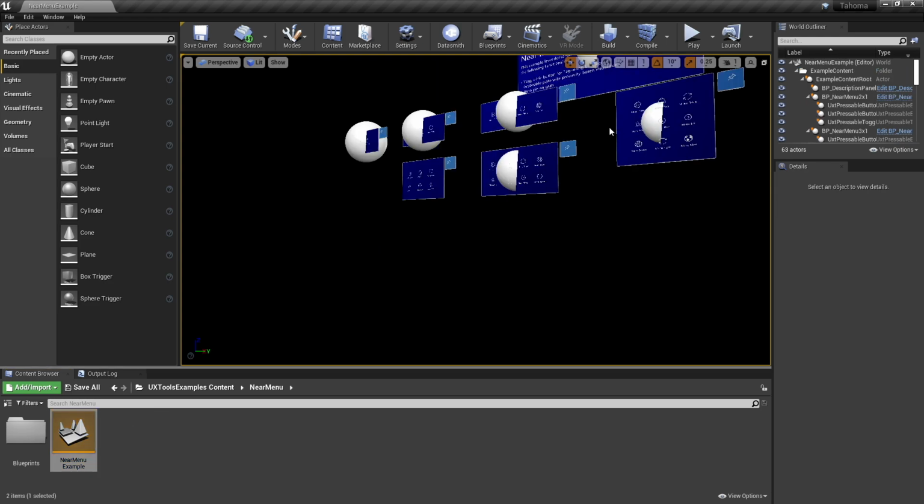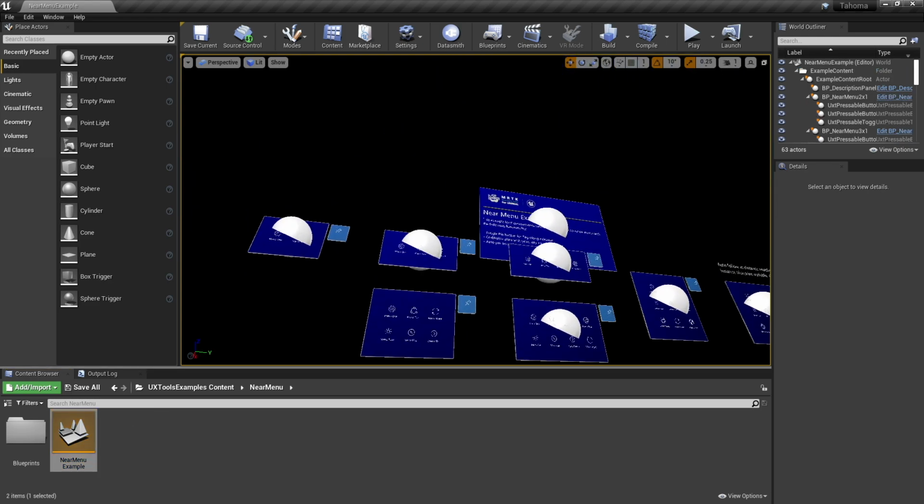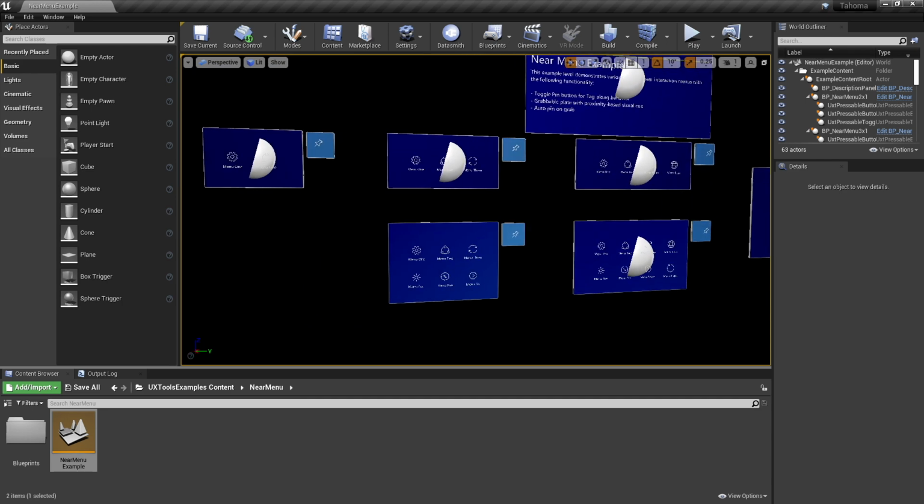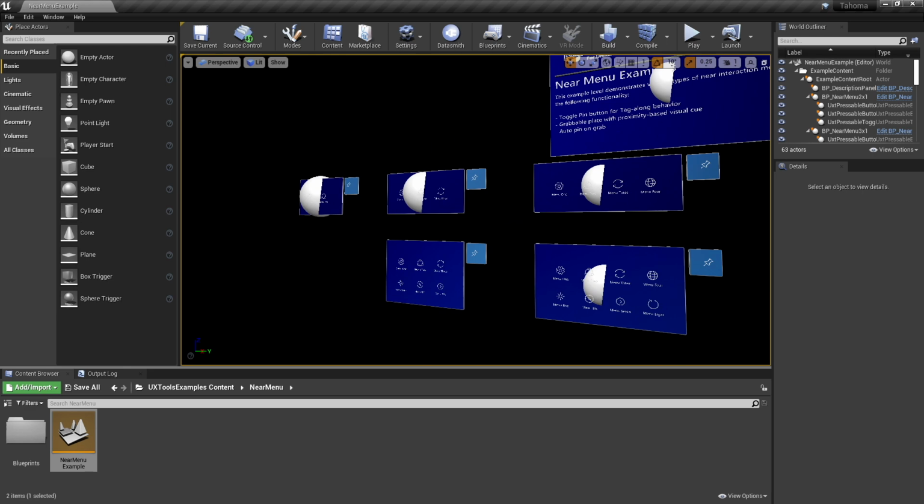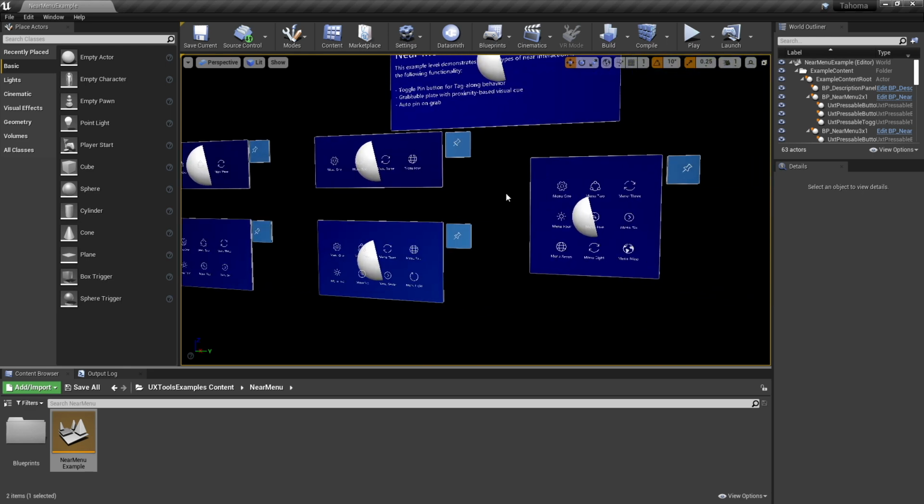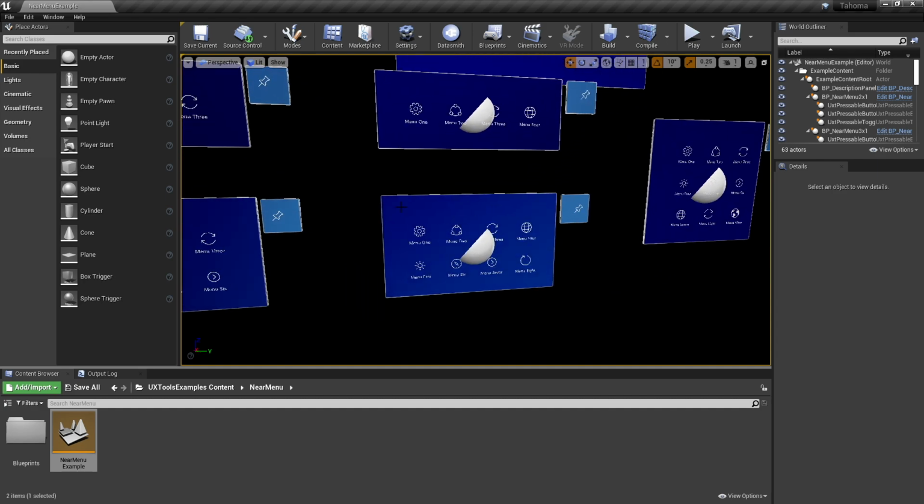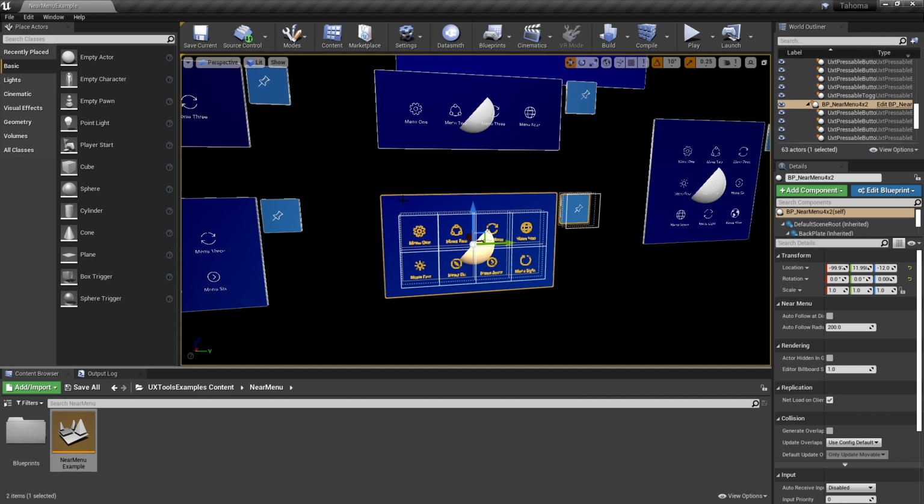So if we look at near menus, basically what they are, they're little panels that can either float around in 3D space or stay world locked to a certain location. And that's exactly what we're going to need for the PC. We just want a tiny little window that can contain a few buttons.